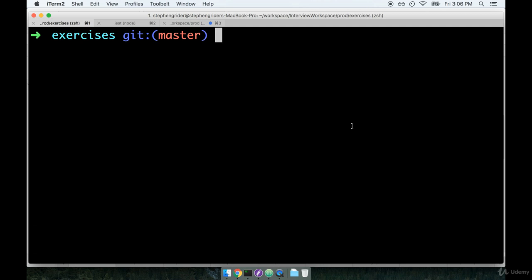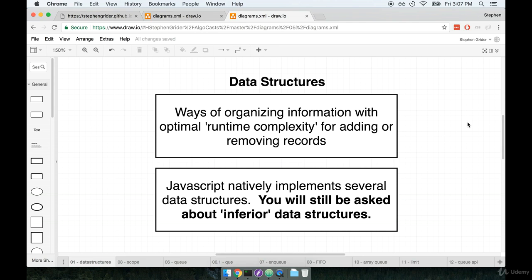Now, when we start thinking about data structures in general, especially in the context of an interview, there's two big important things I want you to remember. So here's what they are. First, a data structure is some way of organizing information or data in your program with some optimal runtime complexity for adding, editing, or removing records. So in other words, these different data structures that we're going to look at all have very well optimized ways of accessing or editing data.